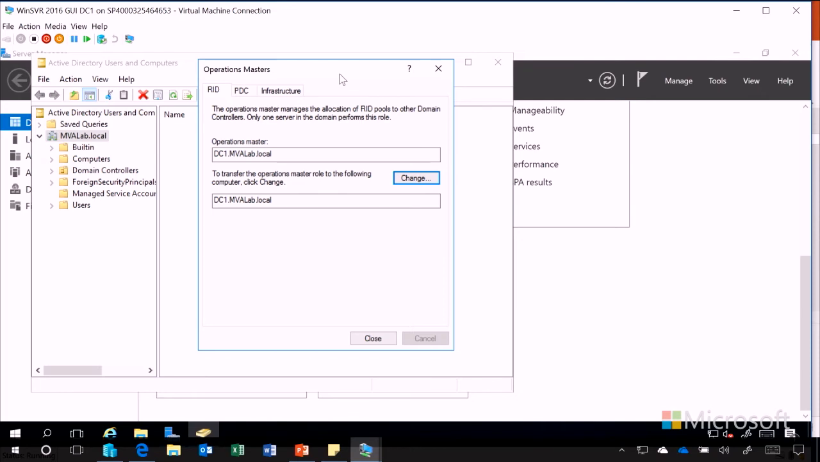So the PDC emulator is, back in the NT days, there was the primary domain controller and backup domain controllers, and that's where the PDC emulator comes from. The PDC emulator, primary domain controller, is responsible for things like synchronization and time sync and group policies. It's basically the head honcho domain controller. If this one goes down, you'll know it almost immediately. And that's where you get to something like transferring or seizing the master operations role.